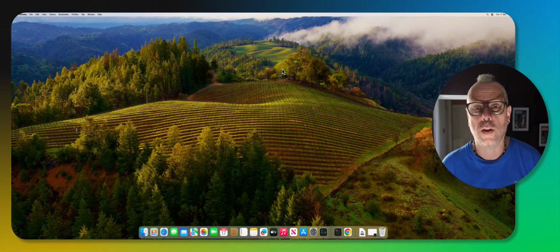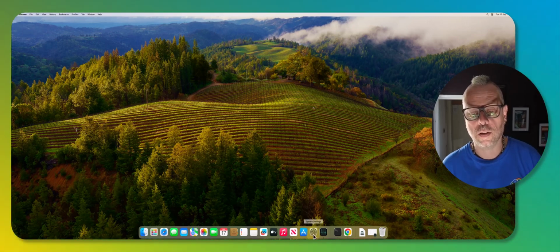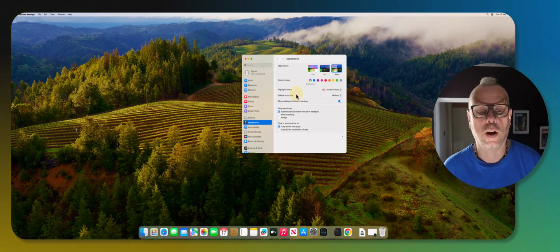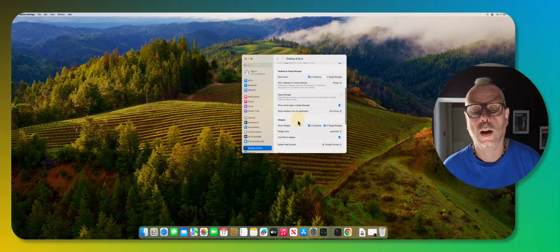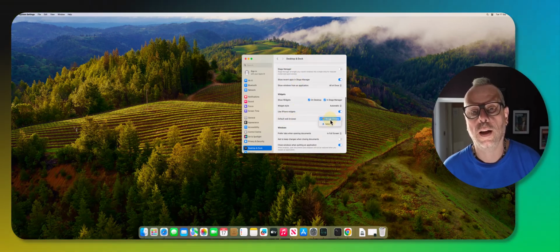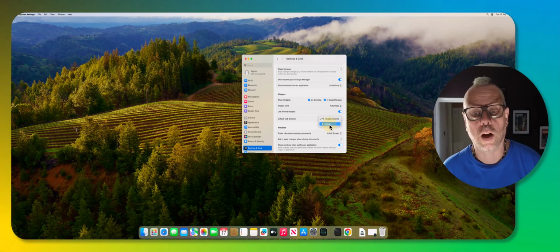I'll show you now the other way that you can do this as well without having to open Chrome first. If you go to your system settings and bring that up on screen, then click on desktop and dock. Scroll down a little bit in the screen and you will see default web browser, and it's set to Chrome as we set a few moments ago.